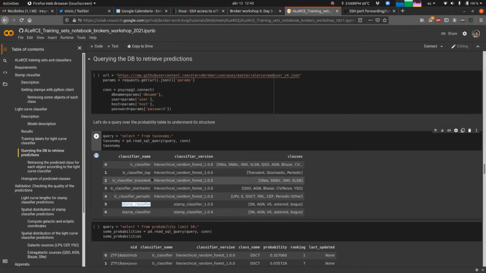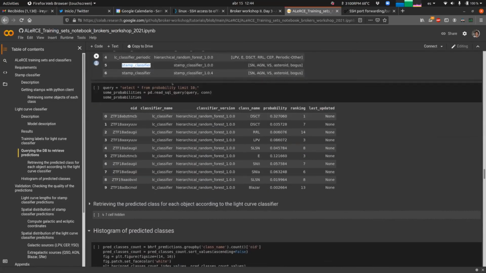You can read a little bit more in the paper, but basically every prediction is linked with a taxonomy. So you can know which are the other classes that sum up to one, and also keep track of the versions. In this case, we are going to retrieve some of the probabilities from the probability table. As you can see, we have OIDs, object IDs, the models, the versions, and the different classes. And this is a very important thing.